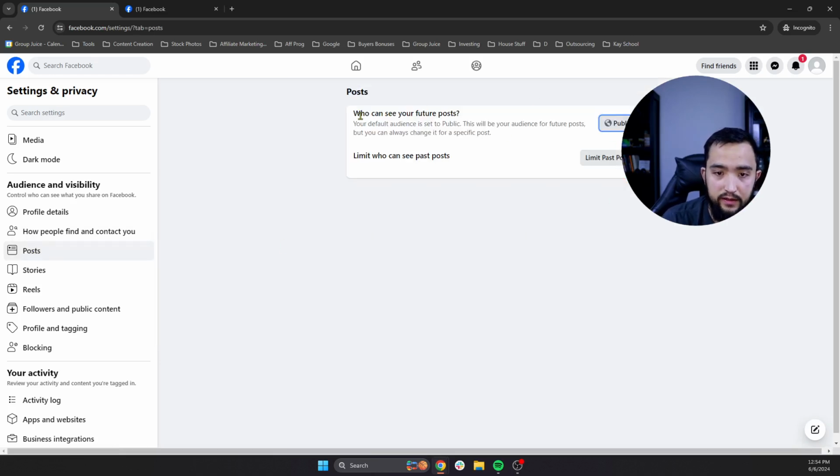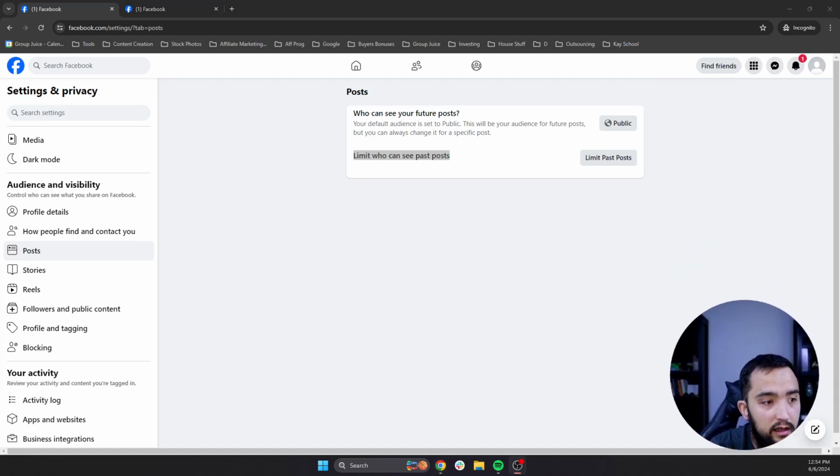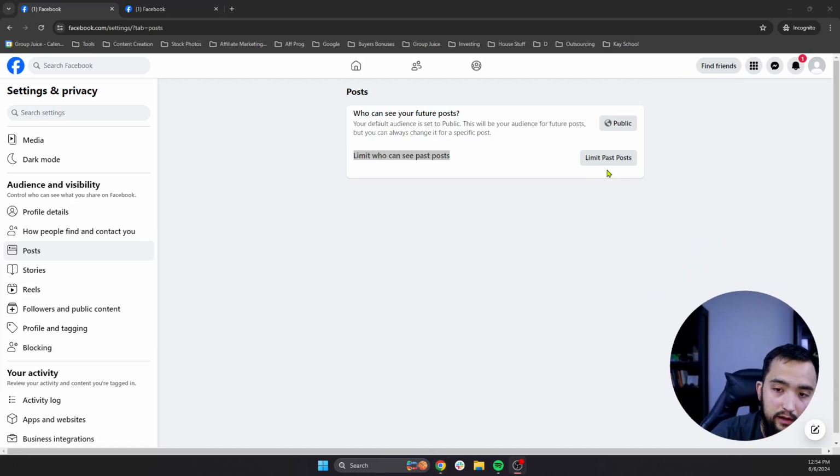We got this, who can see your future posts? Public. Now this is a cool piece that you guys can use if you want to potentially start merging your, let's say you have a lot of personal content, a lot of family content, a lot of different stuff on your profile right now that you don't want the business people to see. You can activate this feature which will limit past posts, meaning from the time that you turn this on, all of your previous content will not be seen by those people, right?